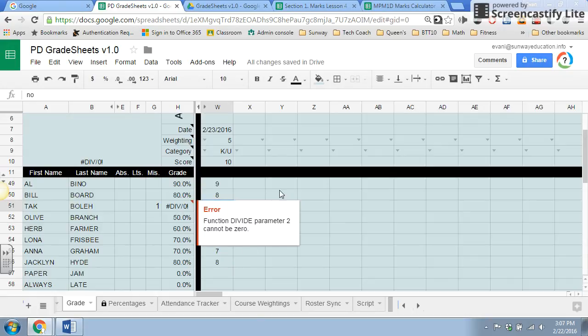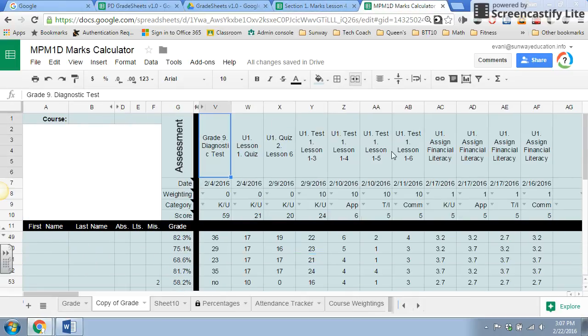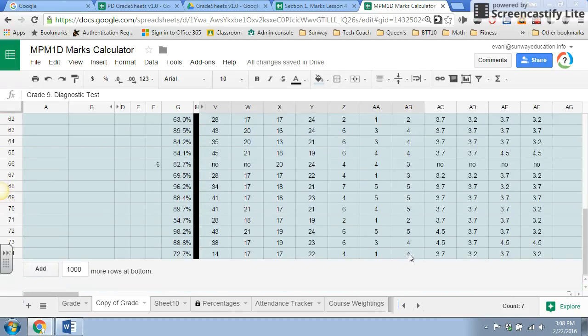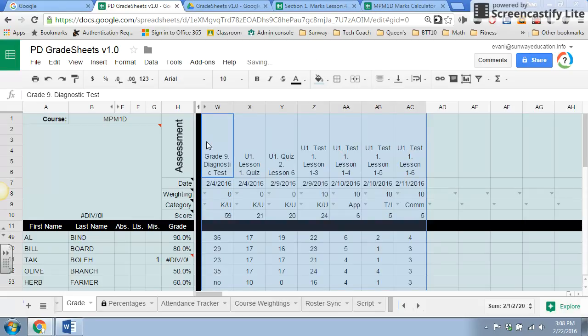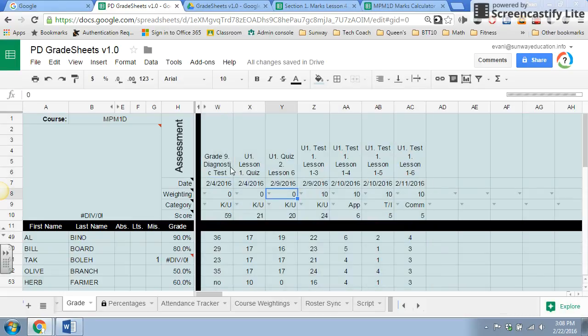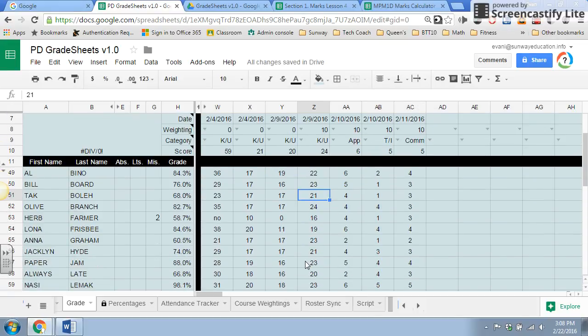So we're going to go ahead and put some marks in. Just quickly, I'll copy them from another grade book to show you how it would look with full marks in it. Go ahead and copy those in, just for formatting. So this is more what a grade mark would look like.